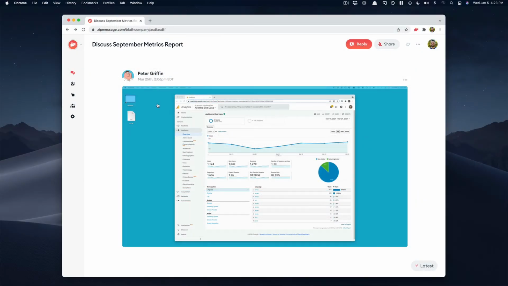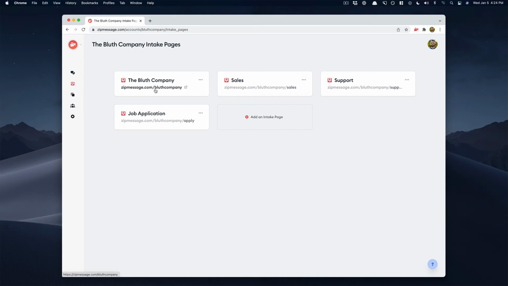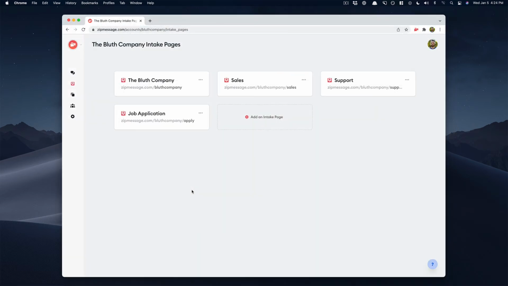Now the fourth and final piece that I'll show you are intake pages. So you'll get your own intake page, and you can reserve your name or your brand as your URL for that. And that's the page where anyone can send you a message and record right into the browser. So you can pass that link around to anyone. Now you can create multiple intake pages for different purposes.